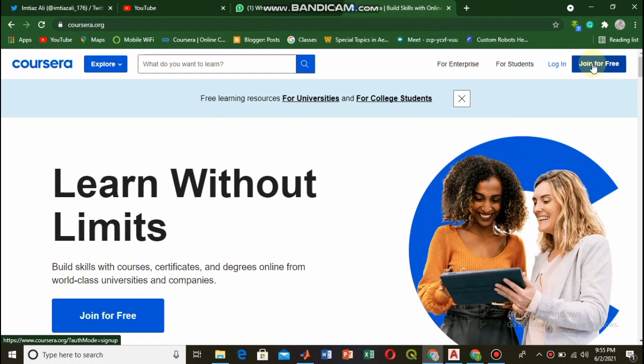Here you see the different options, login and join for free, at the top corner and at the bottom left as well. When you are joining for the first time and have never registered yourself, then you have to click join for free. And for the second time, once you have an account in Coursera, you just have to click on login. Now since I don't have any account, I will click on join for free.